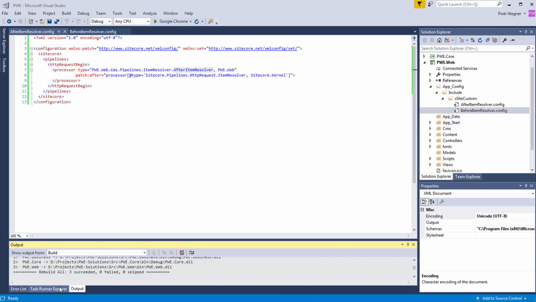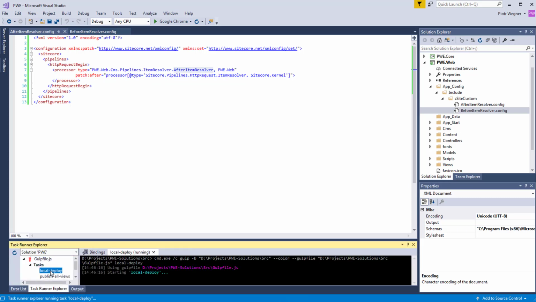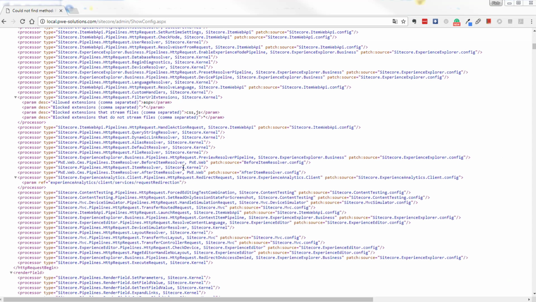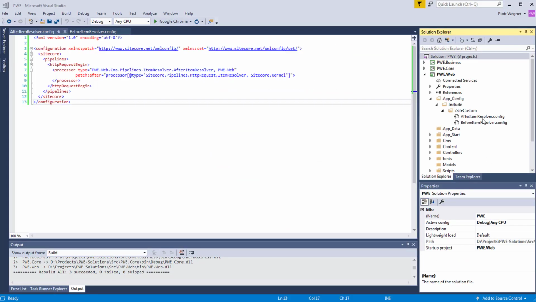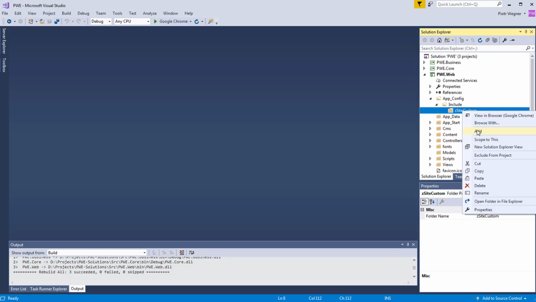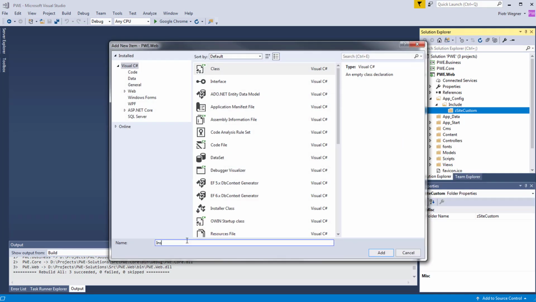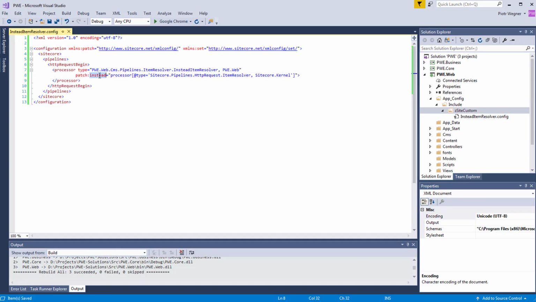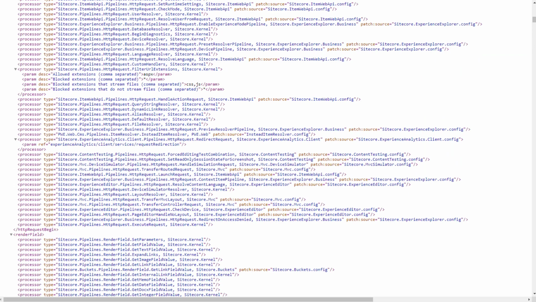If I deploy it to my local environment and refresh the Show Config page, as you can see, we have one processor before and another after item resolver. So we can patch before, we can patch after, we can also use patch instead. So let's remove these 2 patch files and let's create a new patch instead. We do everything in the same way, only the keyword is different. So in this case, we will use patch instead. And as you can see, if I refresh the Show Config page, we now have instead item resolver, and we no longer see the original item resolver.